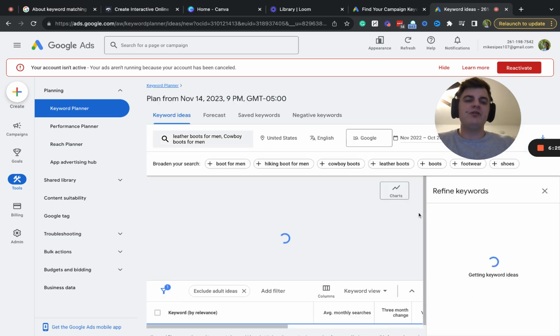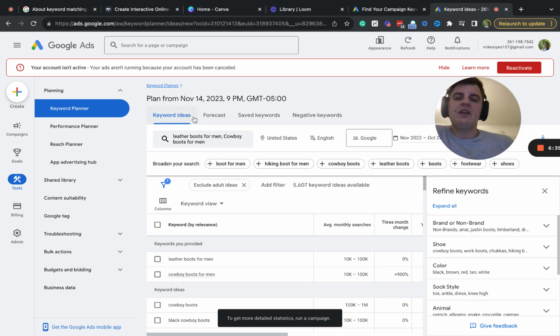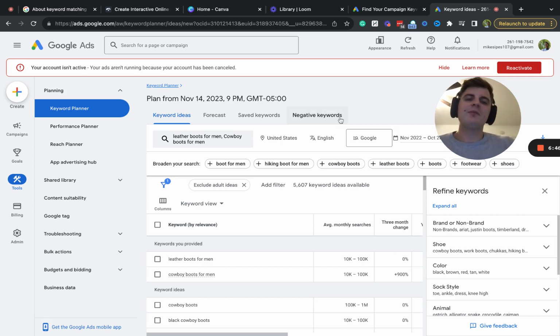Google is going to show you different things now. It's going to show you keyword ideas, forecast, saved keywords, and negative keywords. I want to let you know that one of the most important things for a Google campaign is actually your negative keywords. I want to make sure that you're giving the right and proper ones.